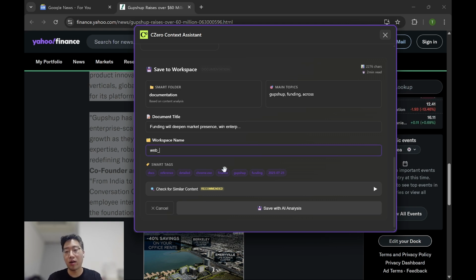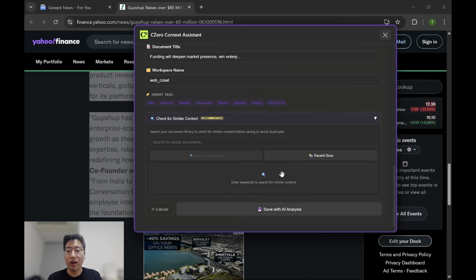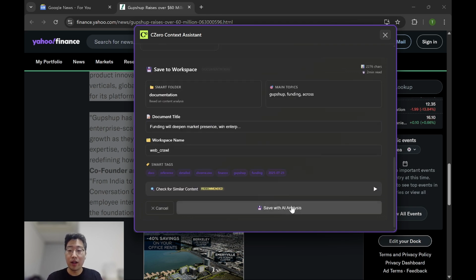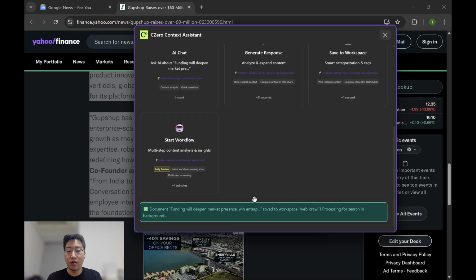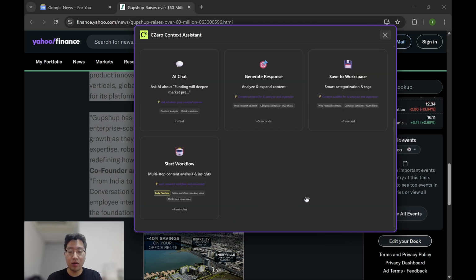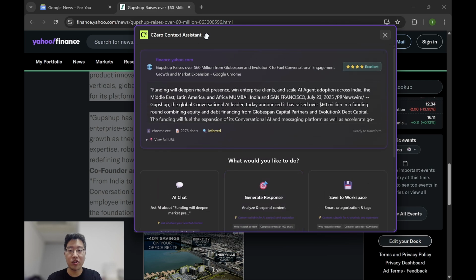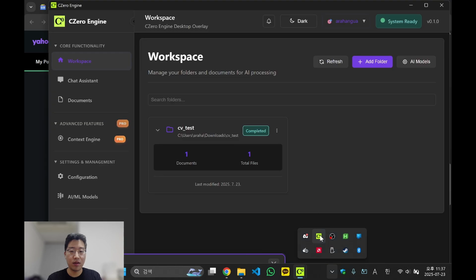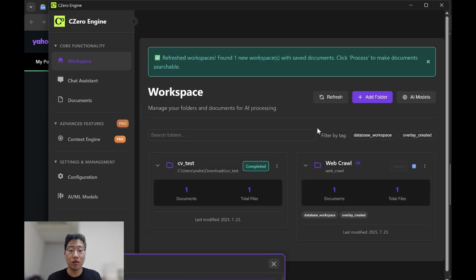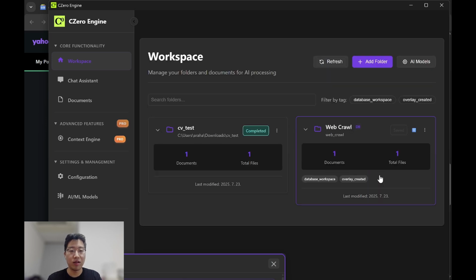So let's say I'll just put web scraping, or web crawl, I don't know, web crawl. If you already have an extensive amount of workspaces, you can check whether similar content already exists, but we don't have it at the moment, so you can ignore that. And then let's try to save it. Okay, now it told us that the workspace was saved, so let us check. We can really see that a new workspace was generated from our web scraping.